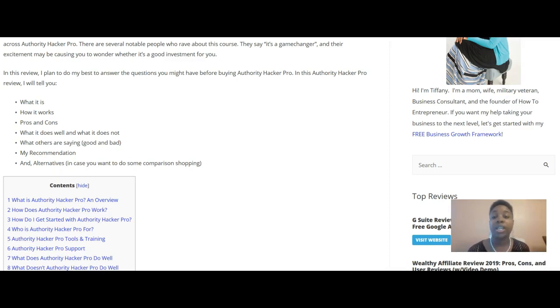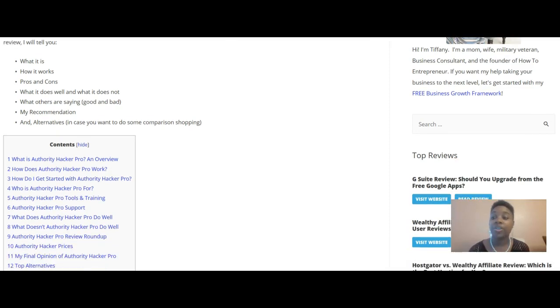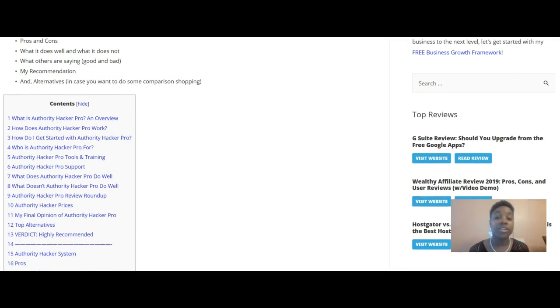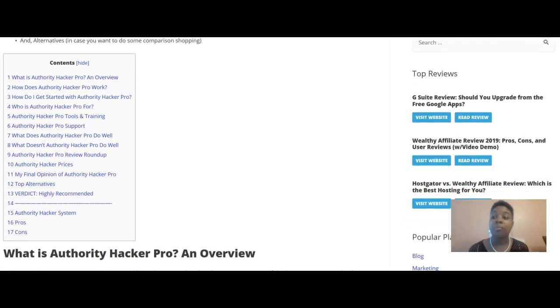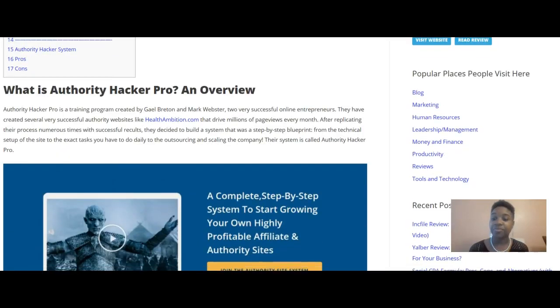buying Authority Hacker Pro. In this Authority Hacker Pro review, I will tell you what it is, how it works, pros and cons, what it does well, what it does not, what others are saying, both good and bad, my recommendation, and some alternatives in case you want to do comparison shopping. So first, let's talk about what is Authority Hacker Pro.